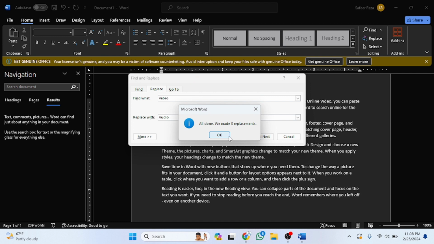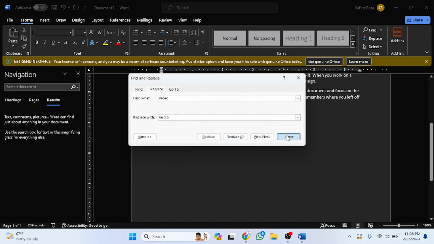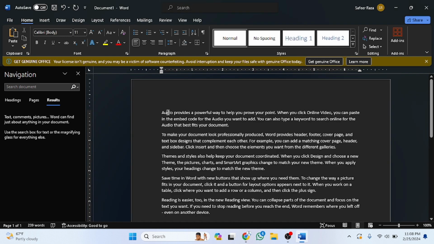So let's click on Replace All. As you can see, they are all replaced. All done. We made three replacements. So click on OK. Now close. Now as you can see, they are replaced.